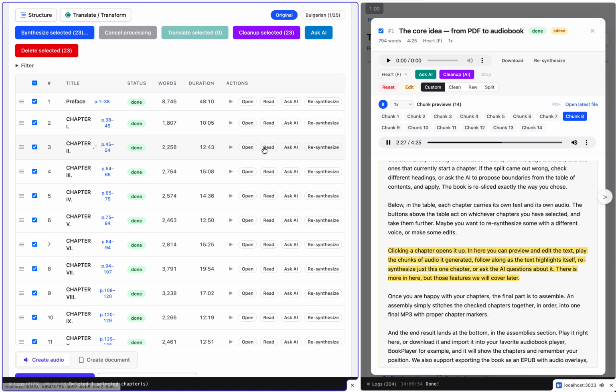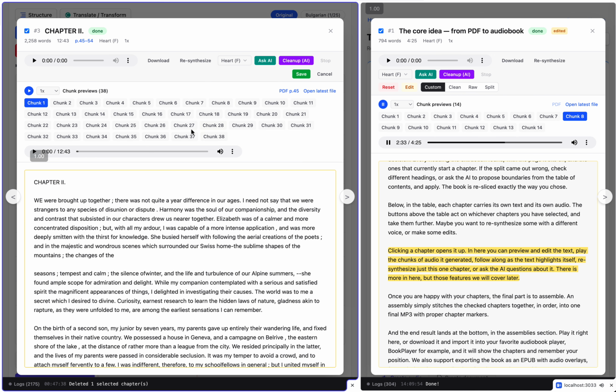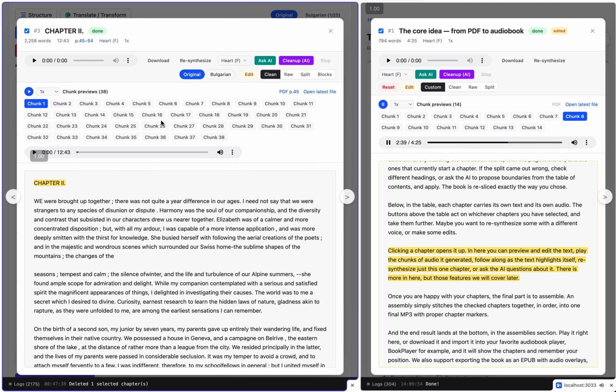Clicking a chapter opens it up. In here you can preview and edit the text, play the chunks of audio it generated, follow along as the text highlights itself, resynthesize just this one chapter, or ask the AI questions about it. There is more in here, but those features we will cover later.